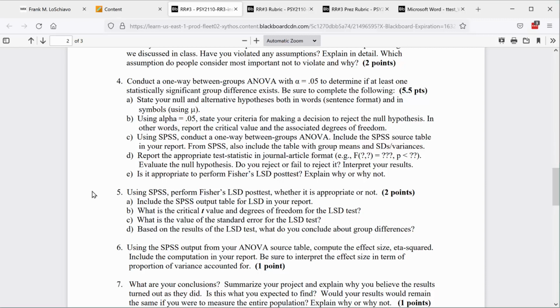In section 5, it says using SPSS, perform Fisher's LSD test, whether it's appropriate or not. Remember, we typically do post tests only when we have a statistically significant analysis of variance. Some of you will, some of you won't, but I want all of you to do the Fisher's LSD test just so we can get some experience doing that. I'll show you how to do that. And then in section 6, it says using the SPSS output from your ANOVA source table, compute the effect size, which is eta squared. I'll show you how to do that.